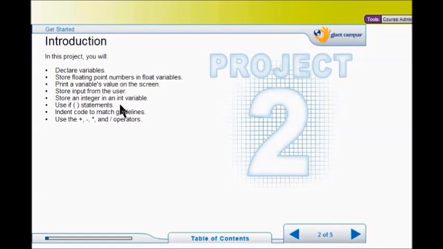We're going to add the powerful if statement. Then we're going to learn some general practices about how to indent code. And we're going to learn about some mathematical operators: add, subtract, multiply, and divide.